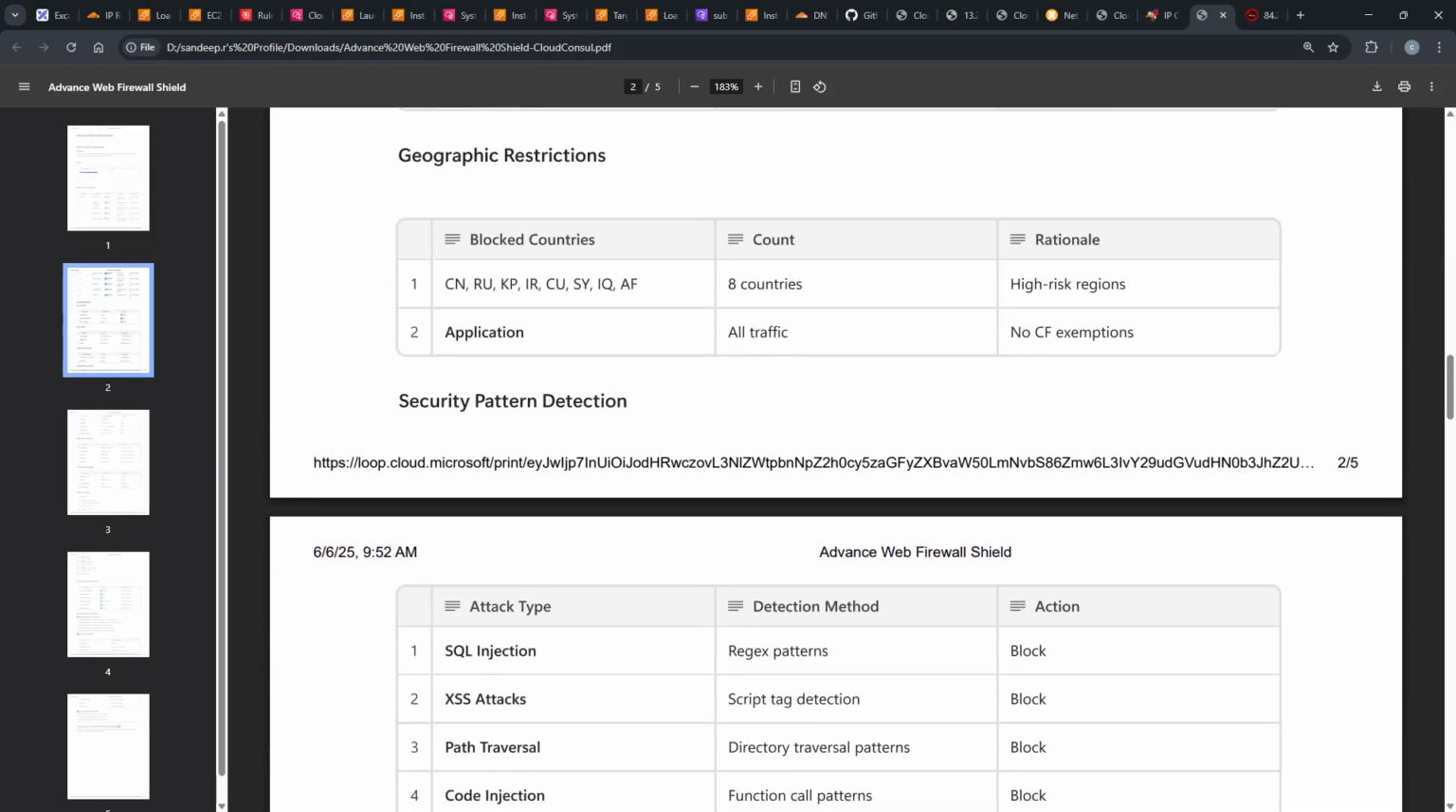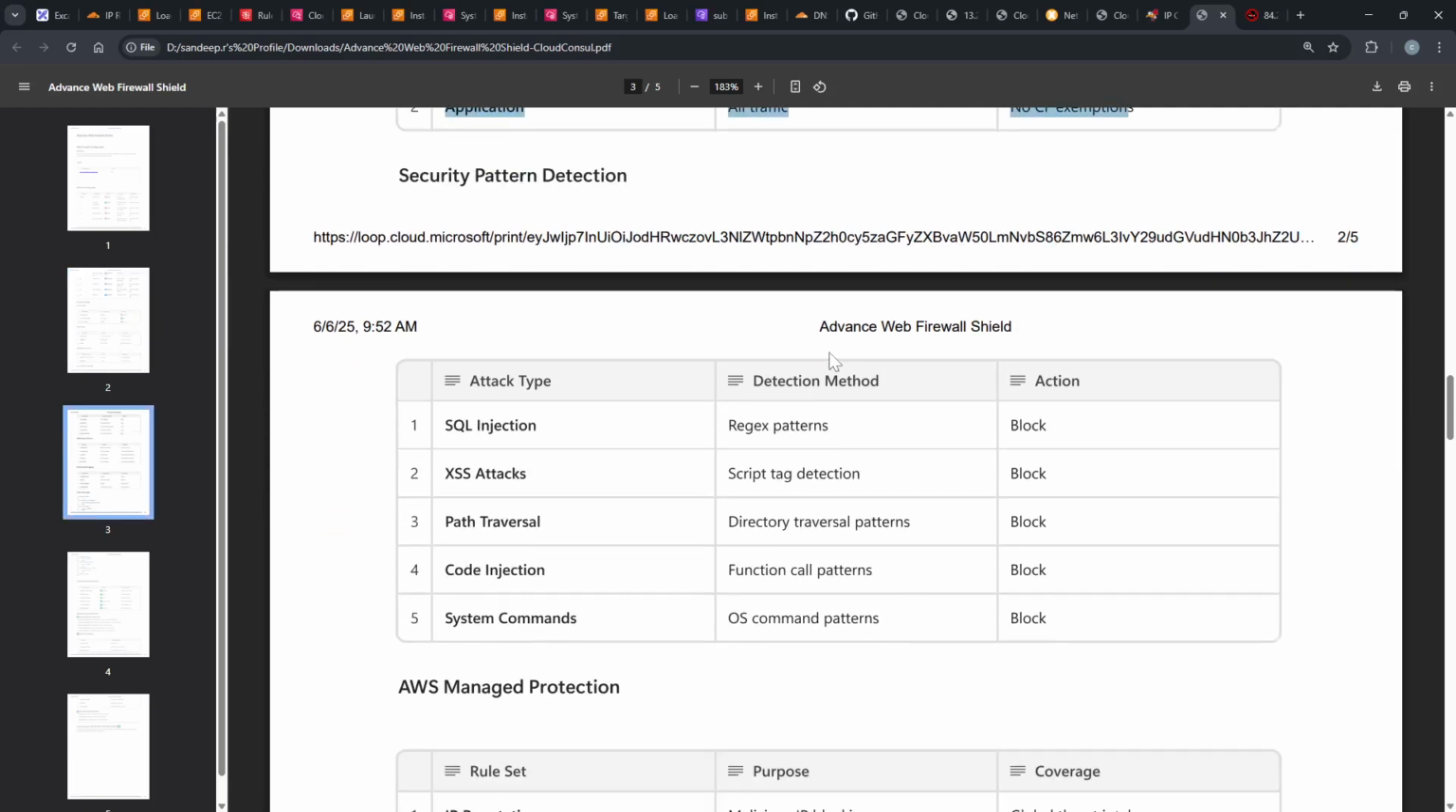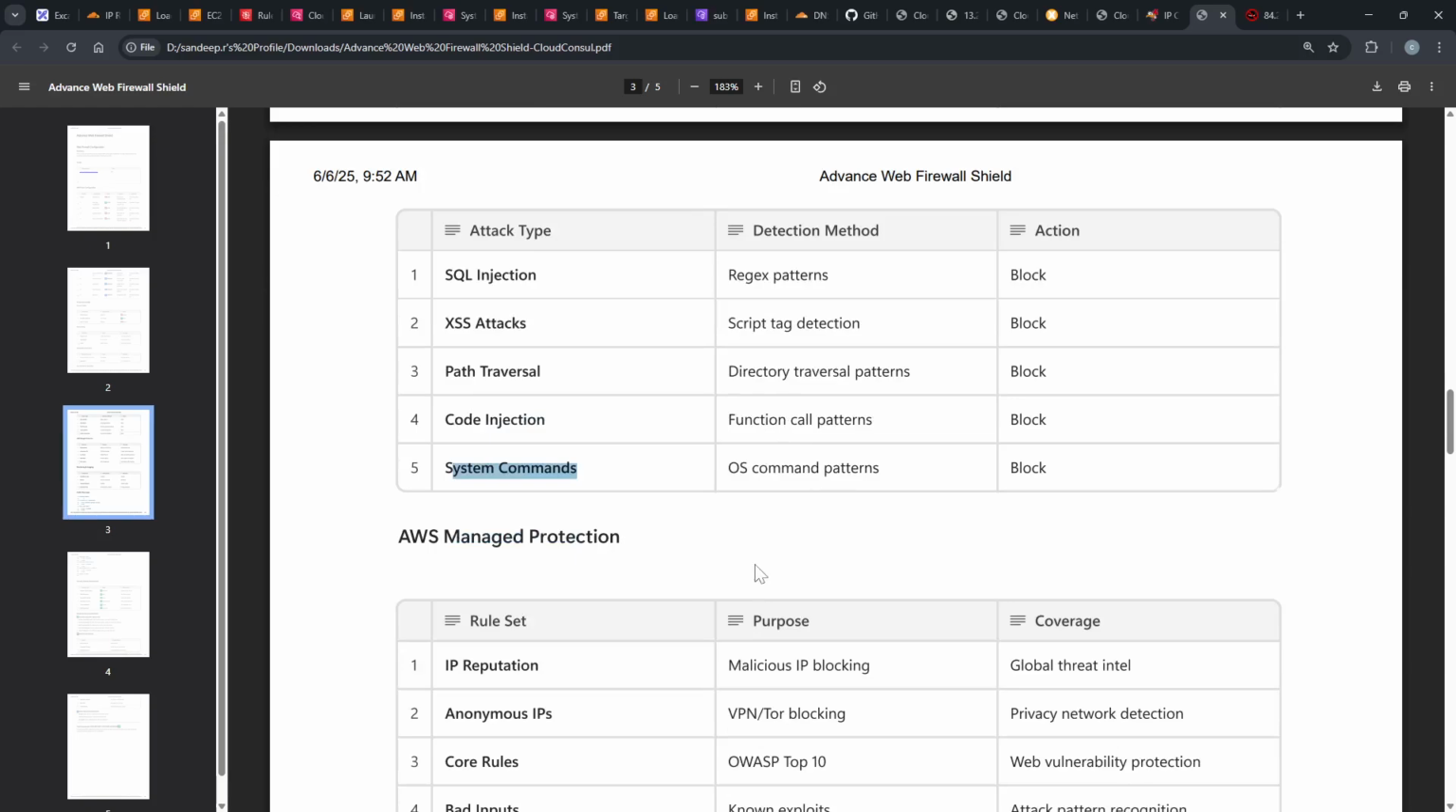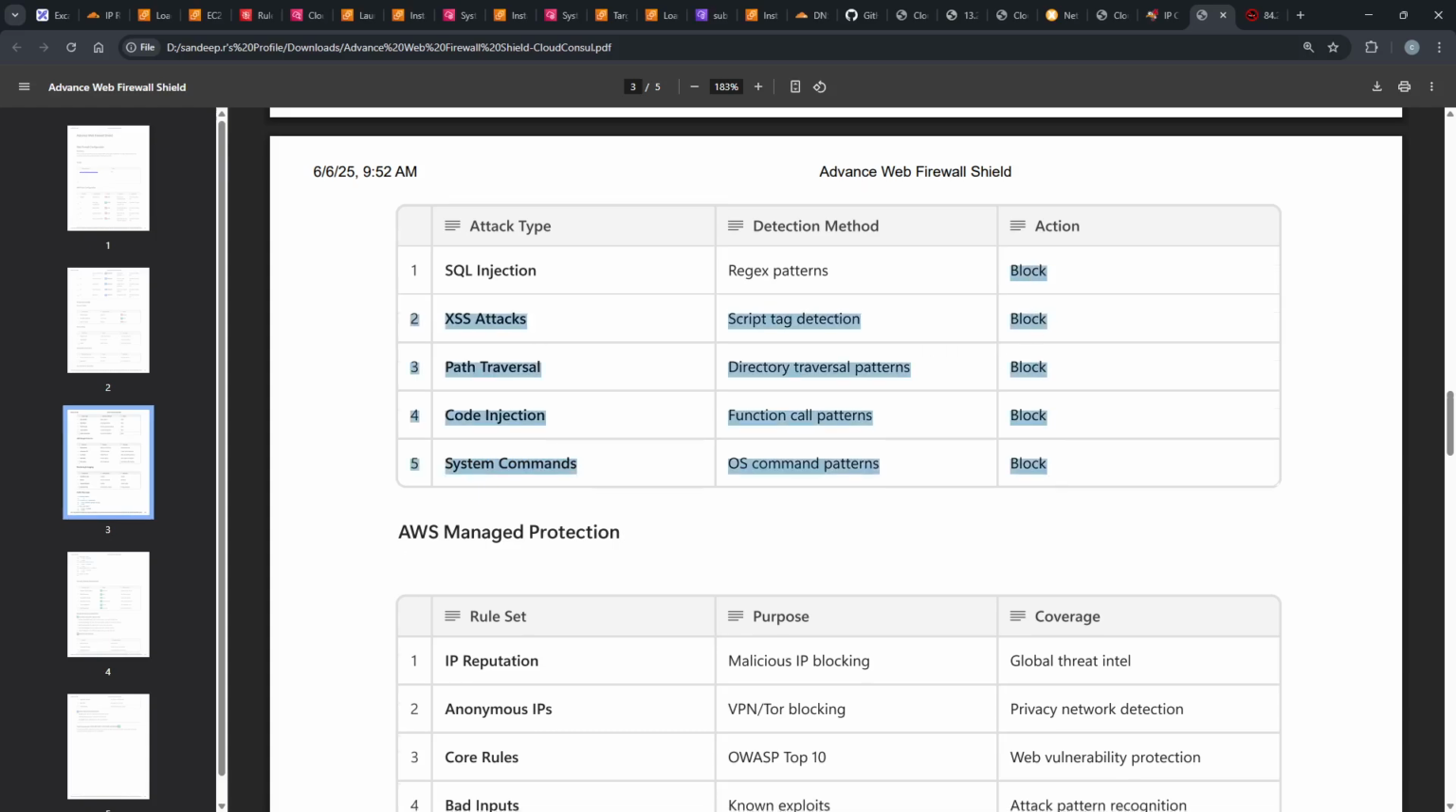Geo restriction: we have blocking of countries from which we are not expecting any traffic. It can be updated and changed as per the requirement. And for the rest, all application traffic, there is no Cloudflare exception. For the security patterns, we have added SQL injection, XSS attack, path traversal, code injection, and system code, which are being added as a regex pattern and set with the action to block.